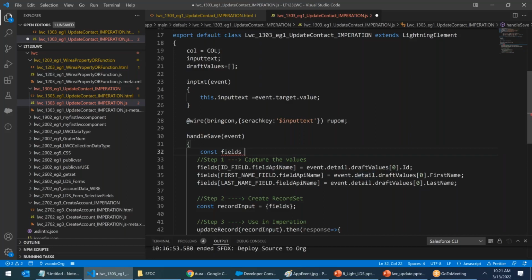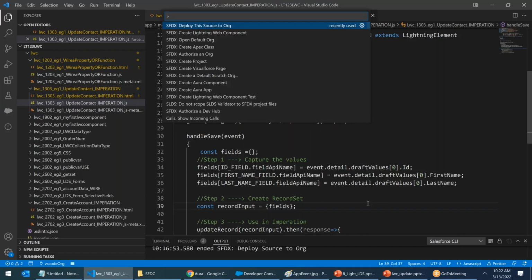Okay, so fine. Here, I use the fields, but I didn't declare the fields. That's the reason it's giving an error. Fields equals to, right, a blank array. And then I'm creating the fields. So first declare the fields. I didn't declare the fields and I started using it. That field, I'm using it here, right? Control S on the keyboard, Control Shift P, deploy to the source org.